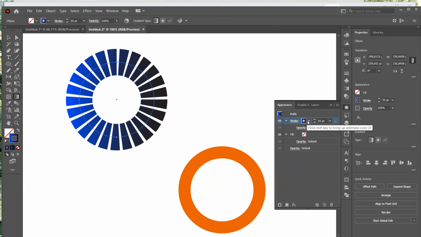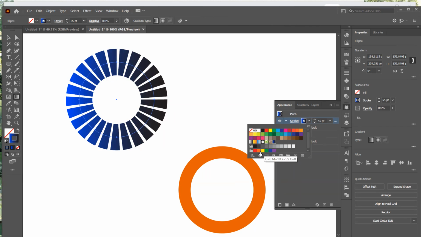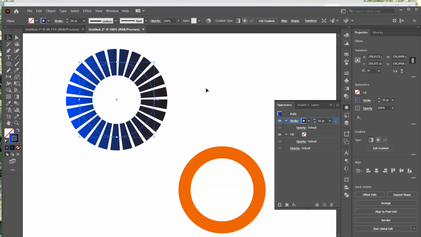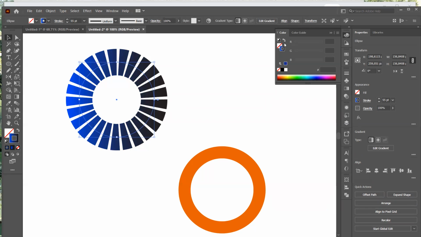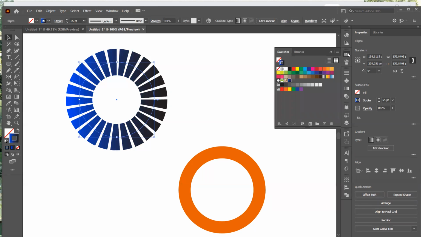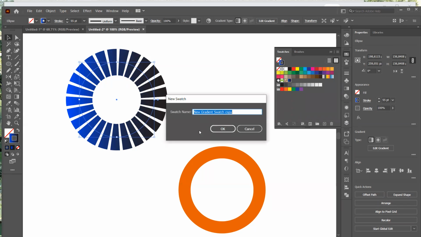Could you show again how you saved the gradient to the swatches? Yeah, sure. So as long as it's active and also the stroke is in the foreground, like you see here, then I can go to the swatches and then click here on the plus sign. Sorry, I didn't explain that earlier. And then yes, it will ask me what is this new swatch? And then I will click OK and maybe give it a name if I want to.